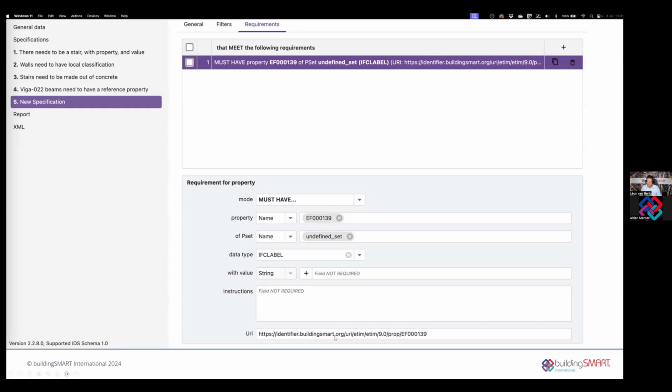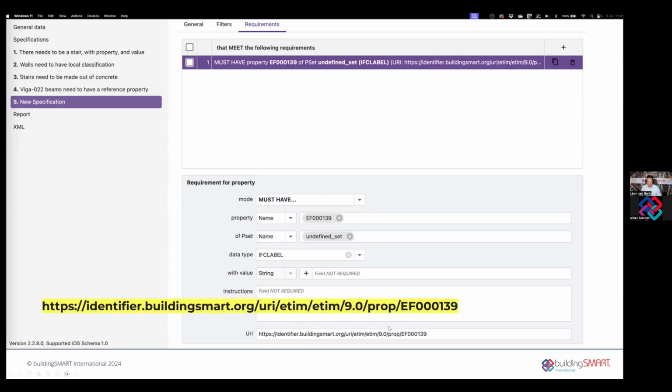This URI is also quite helpful because it provides a link to all of the additional information a user might need to understand what they need to fill in here. So if a user gets this IDS file and it says you need to fill in a property EF00139, not a lot of users might know what kind of information needs to be put in there. But this is where the URI comes in.